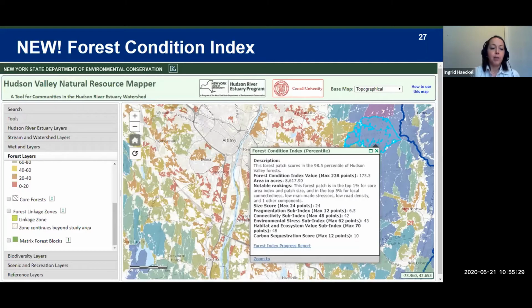So I've selected a forest here on the Rensselaer Plateau in eastern Rensselaer County that happens to rank in the top 1% of Hudson Valley forests based on size and intact, unfragmented condition. So this is an interesting way of exploring your local forests and seeing how they compare with other forests across the region.